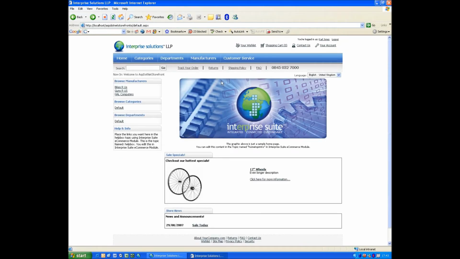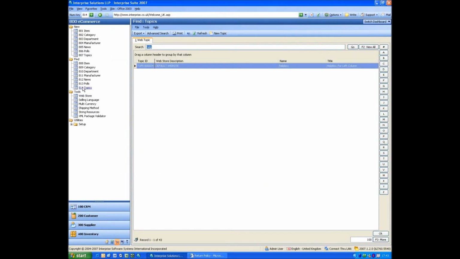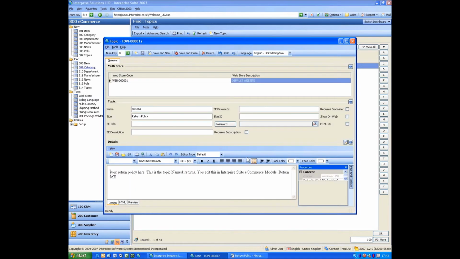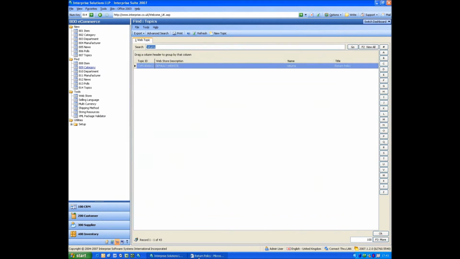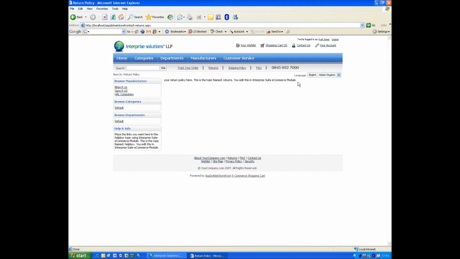Now, it's not just on help and info, it's on things like returns as well. So if I click on returns, I could go in and find the returns topic, get rid of 'return me', which you'll see is there, refresh it, now it disappears. So that's on all things like about your company, returns, frequently asked questions, contact us. It's all really easy to maintain.